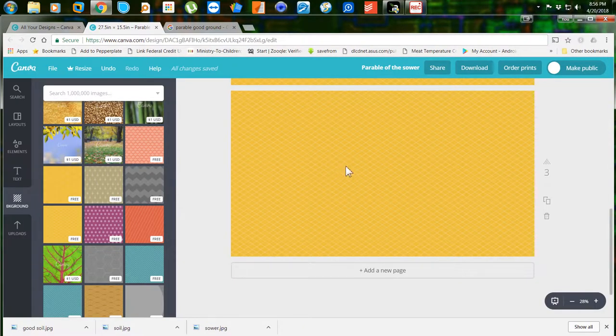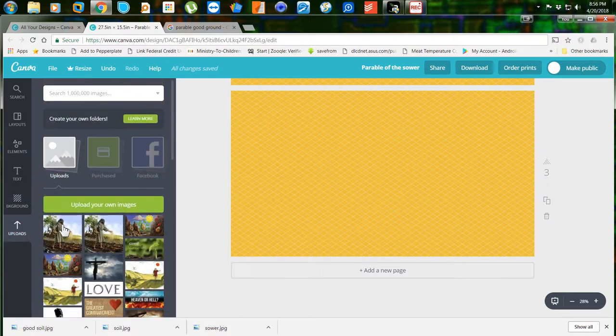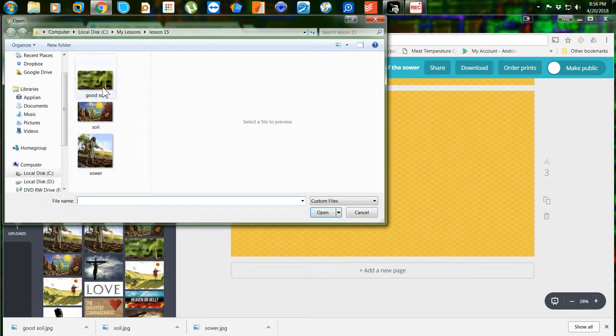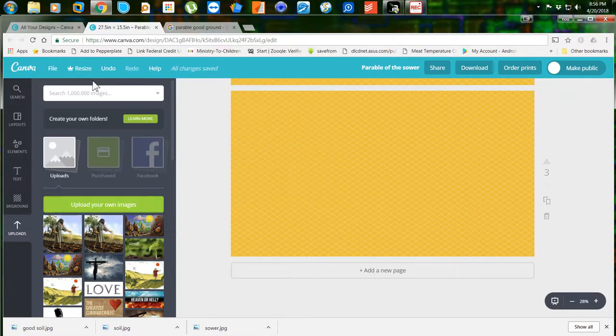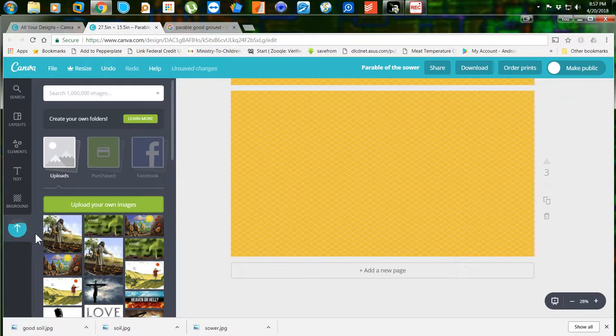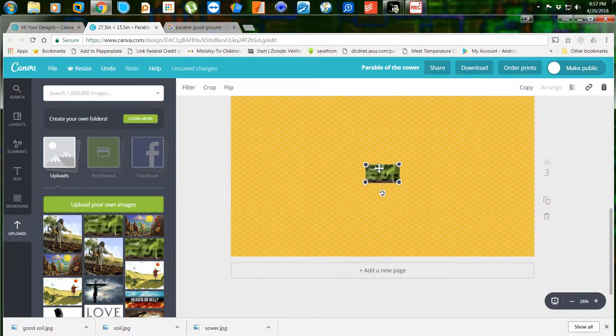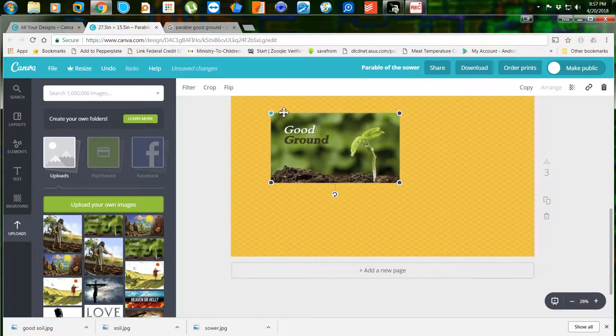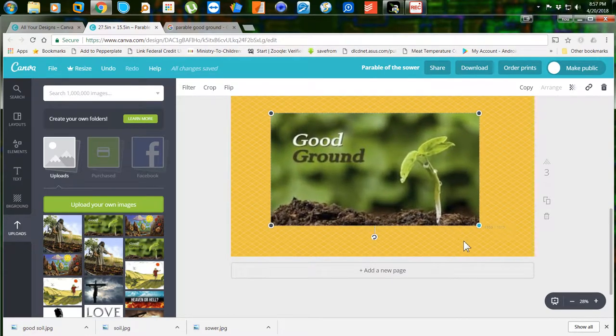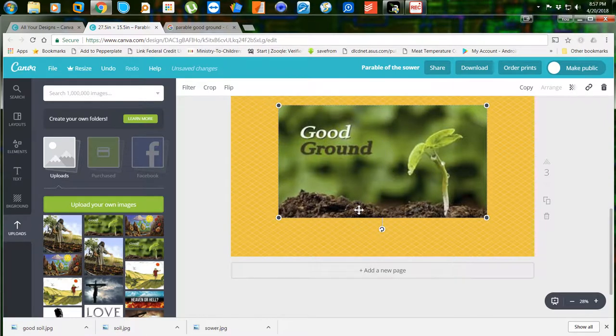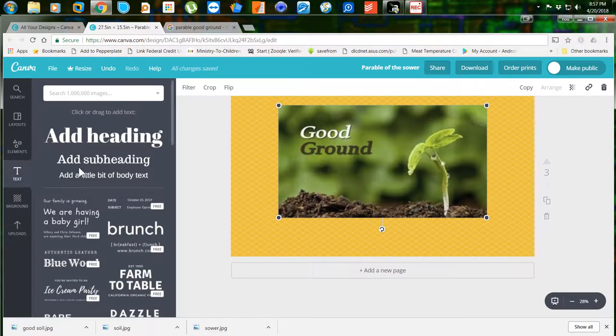Chrome downloads that image. Now let's go to our image creation page. Let's go to Uploads, upload your own image, and here's our Good Soil picture. Let's double click there. Canva begins to upload that image, and it's complete. So let's click on that. It will add it to our slide. Okay, let's click on our text. We'll add some text. Can drag this down.